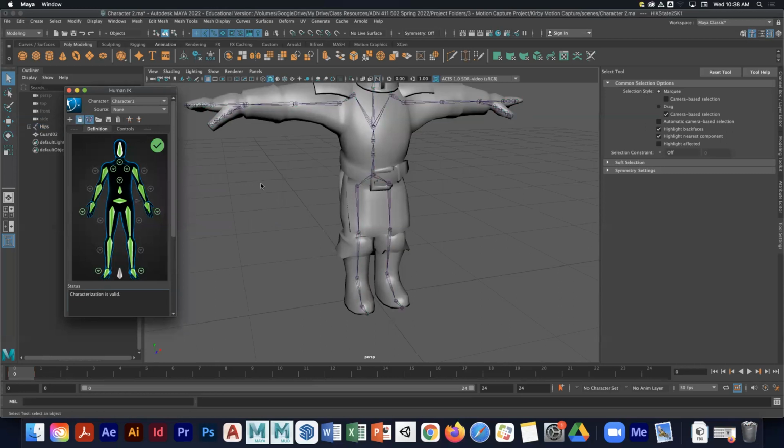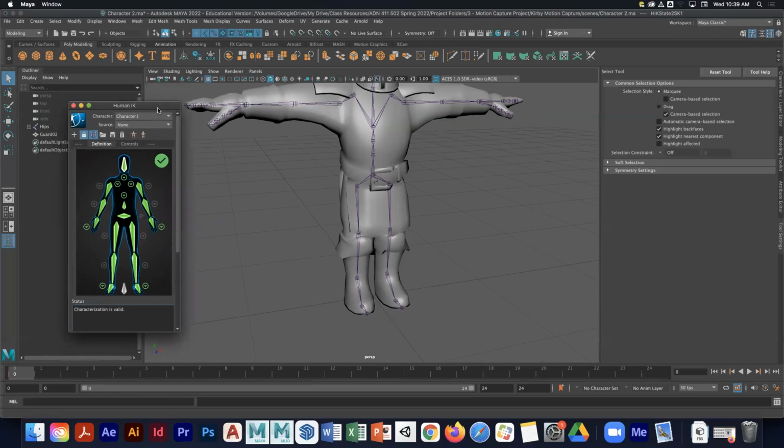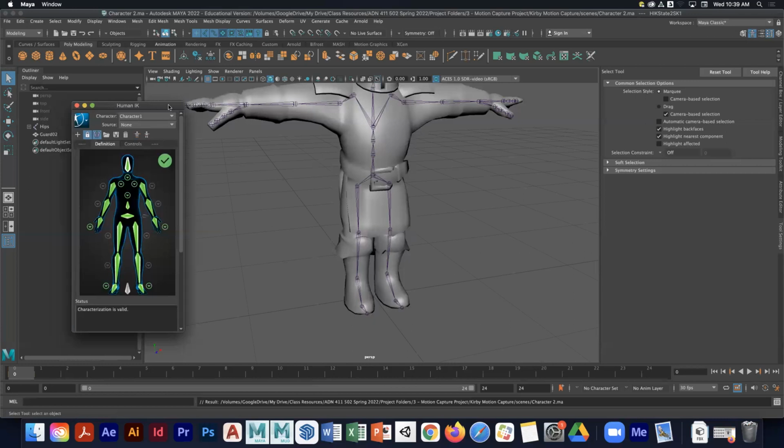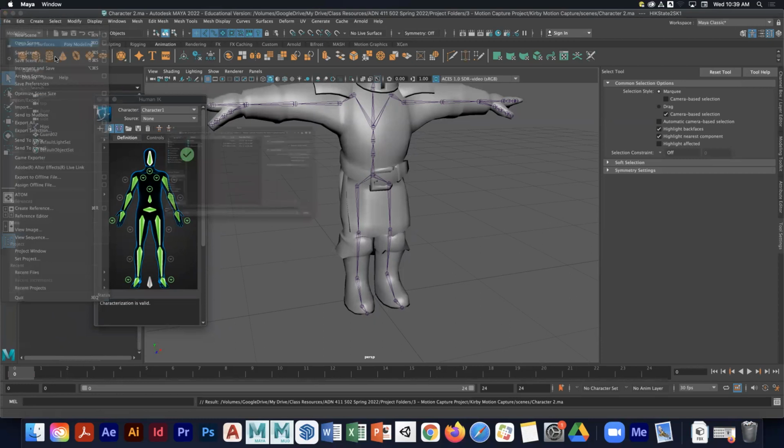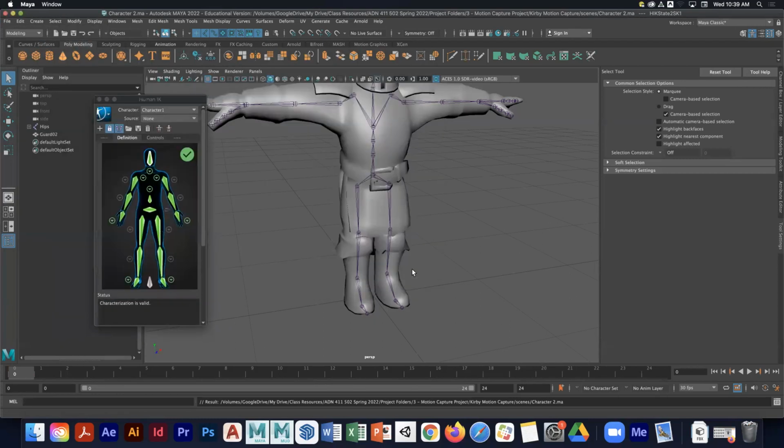So now I have a second character already defined because I put in all that hard work, saved it, and get to reuse the character definition. So I'll go ahead and save, go back to my other scene. Character one.